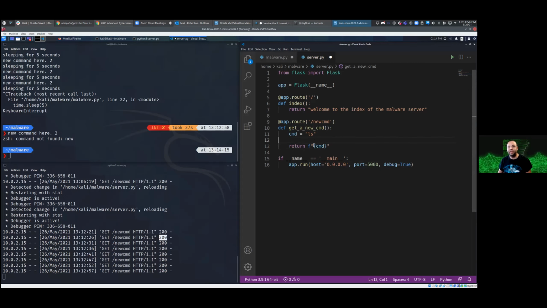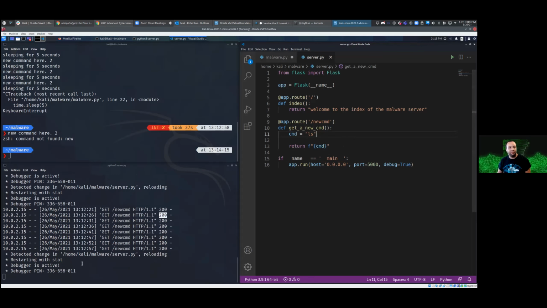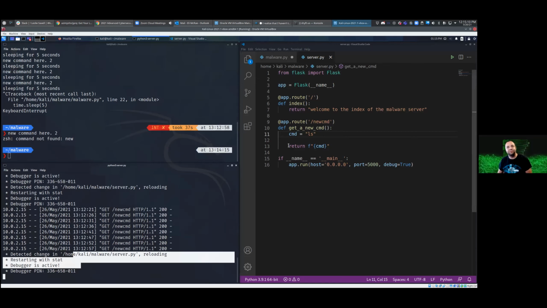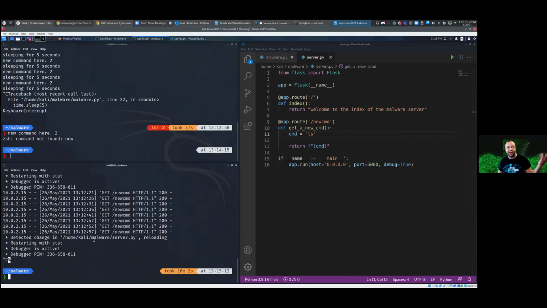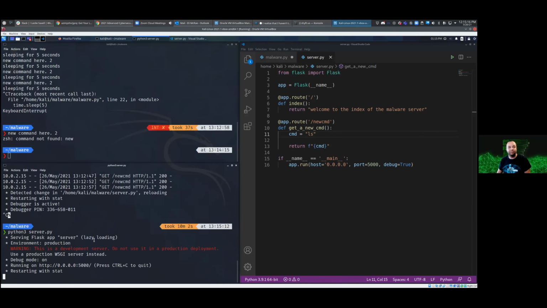And rather than returning all those extra words, I'm just going to return the result of the variable command, which happens to be ls. So I'm going to save my server. My server is going to restart automatically because it was valid. If it didn't work, if it crashed or something like that previously, all I have to do is re-invoke it like so.